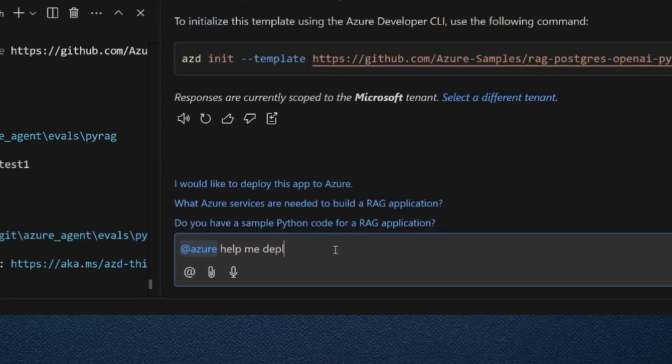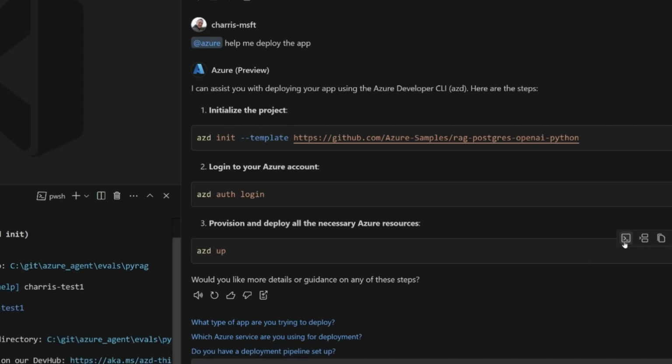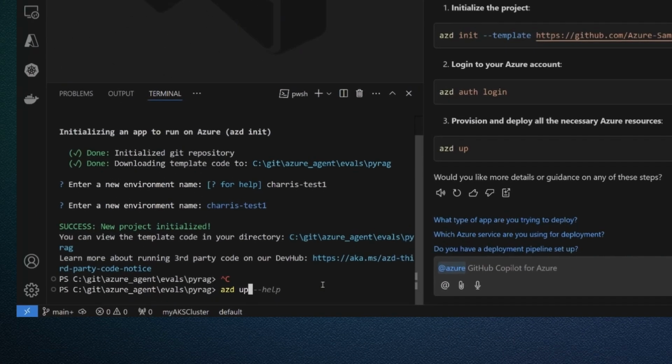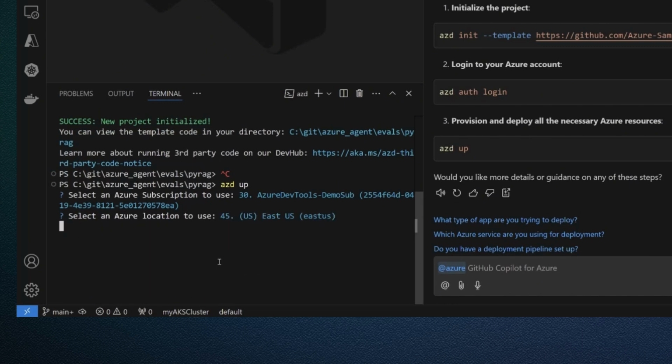Now I can ask to help me deploy the app. And it'll give me steps that I need in addition to the three AZD commands. For step three, I can execute AZD up so it provisions and deploys all resources. I'll select an Azure location when prompted.